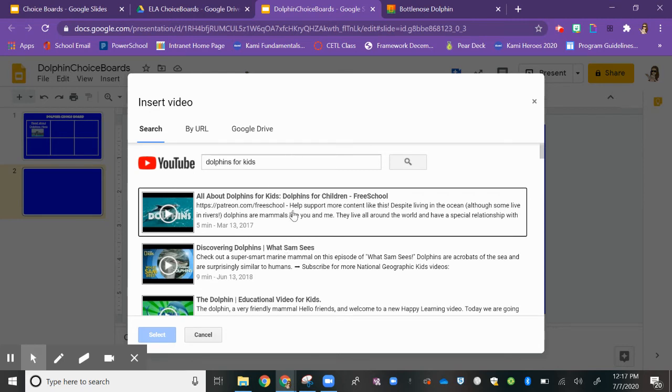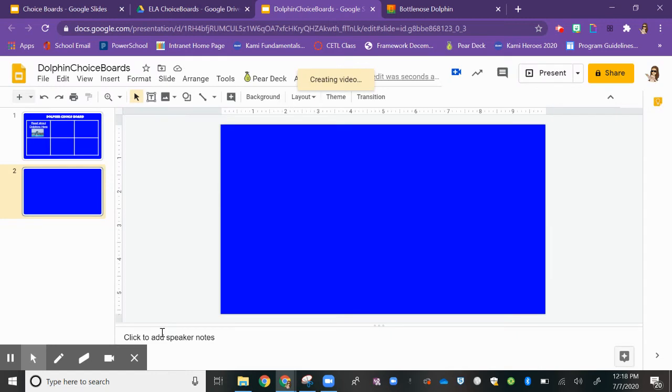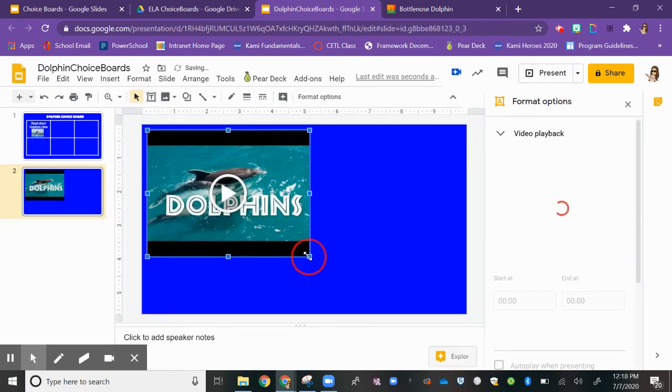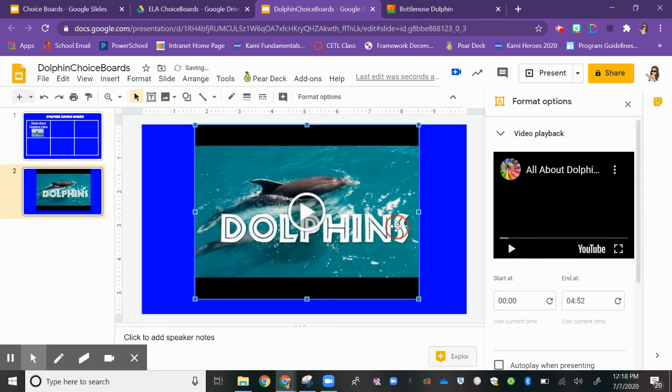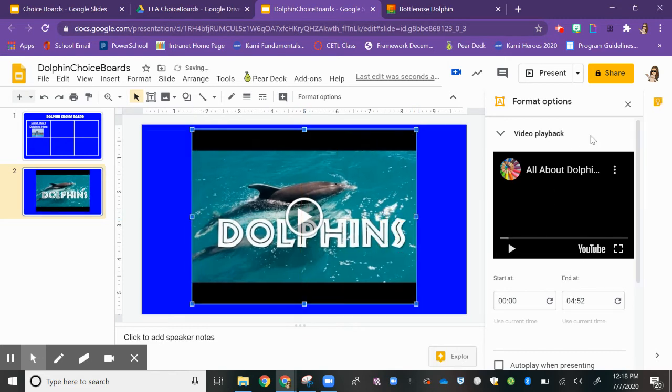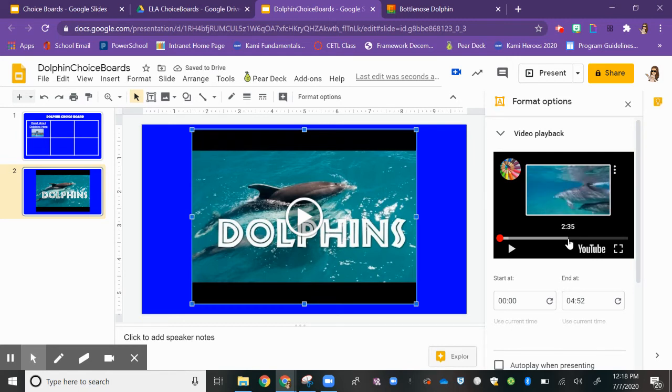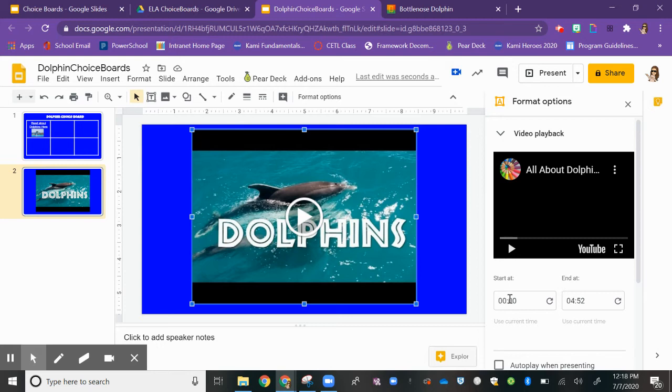So once I have my video I want, I'm just going to select it. And it automatically comes onto my slide. So now I've got my video. And what you'll notice is on the right-hand side, this format options button came up. What's nice about this is if I do my video in Google Slides, first of all, there's no ads, which we know is a scary thing when starting to show a YouTube video in your class, never knowing what ad will come up. So 99% of the time this takes them away.